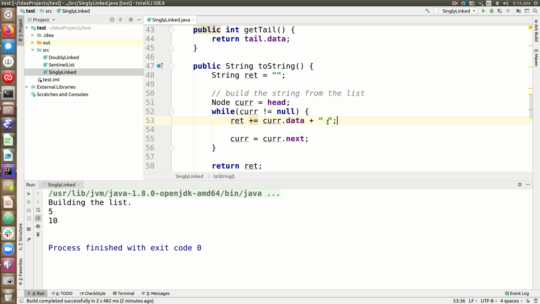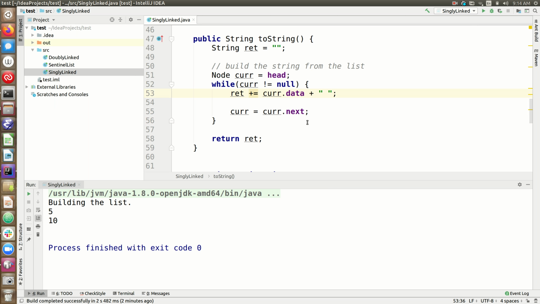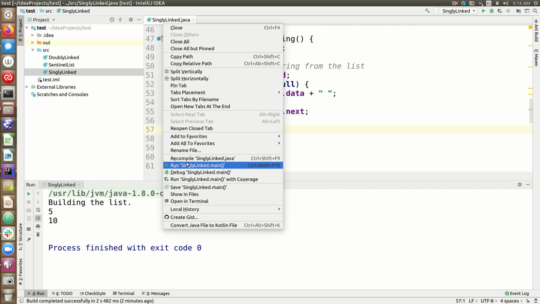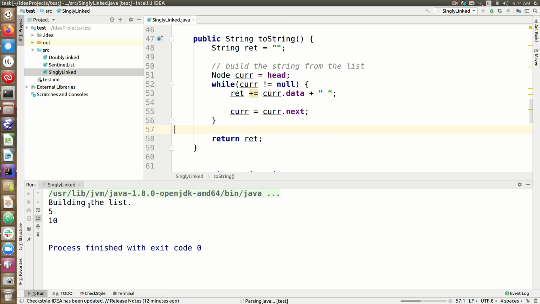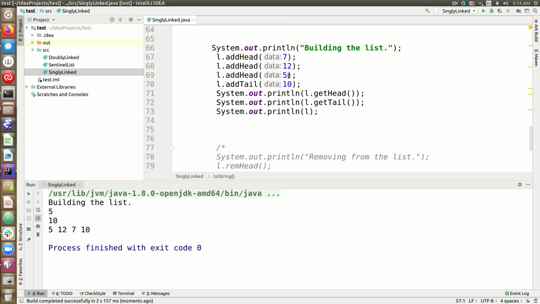We will have an extra space at the end of our string on this, and if that matters to you, you might need to trim it off here at the end, or you might do something to stop a second early and add the last item or things like that. I'm going to leave it on just for the sake of simplicity in our testing here. Now when I run again, I should get 5, 10, and the whole list. We see 5 is the head because it was the head added last, 12 is second, 7 is third, and 10 got added as the tail.